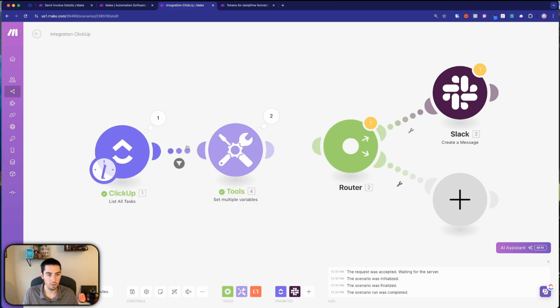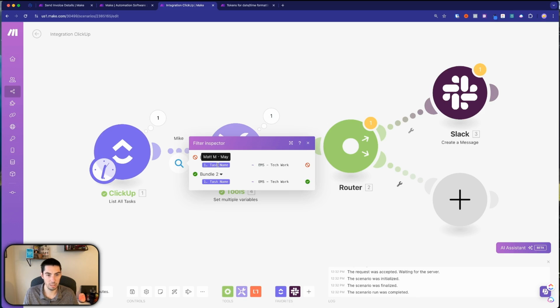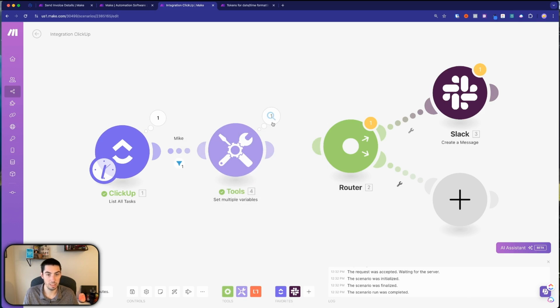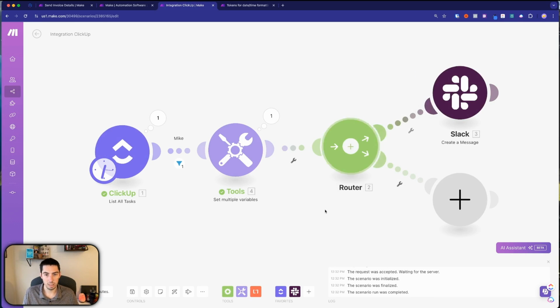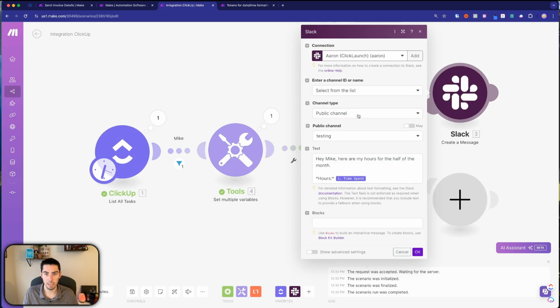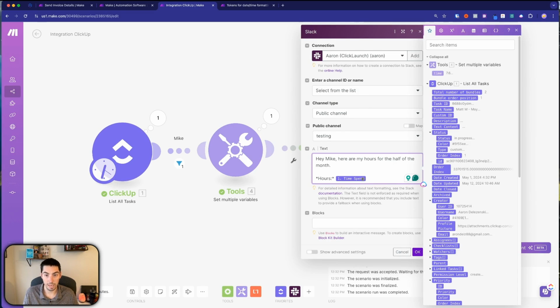Okay. And now if I run it, we should only have 1 bundle come out. There we go. So the filter didn't pass the other one because the other one is not named EMS Tech Work. If we look here, we just have that 1 bundle, 7.6. Perfect. That's exactly what I wanted. So now I can connect this, and then we go up to Slack, and instead of putting that, we're going to get rid of the ClickUp.